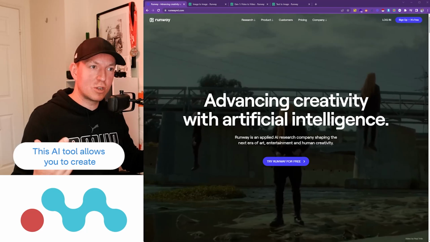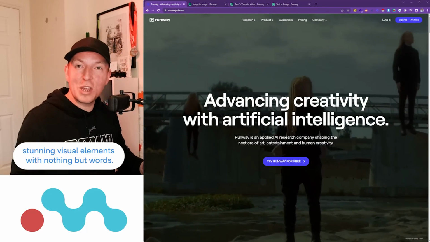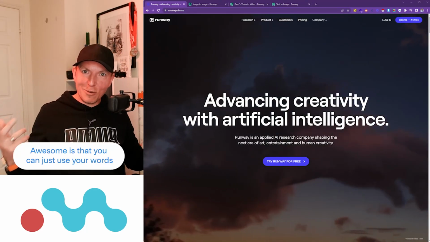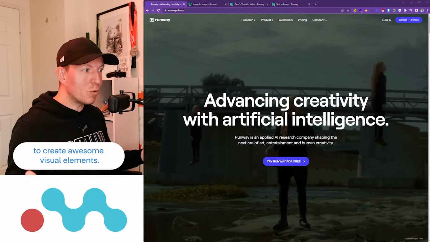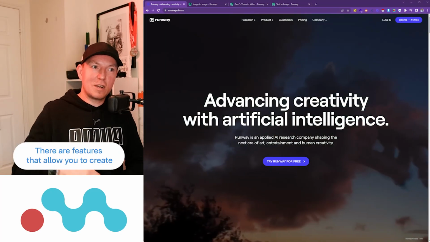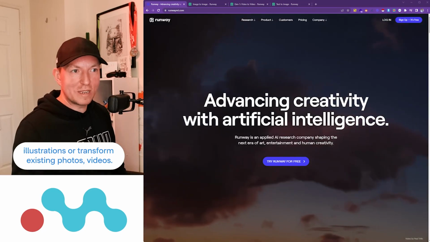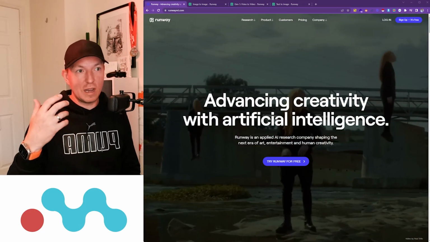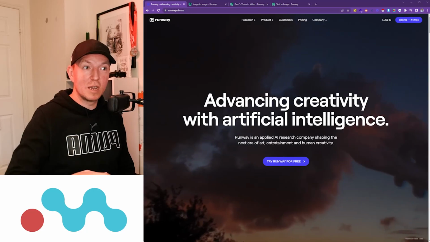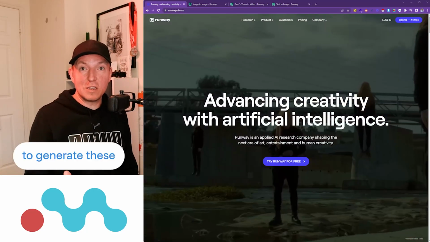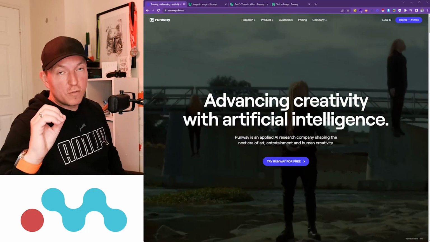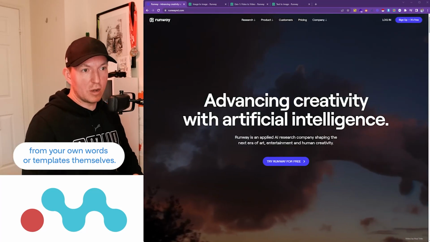This AI tool allows you to create stunning visual elements with nothing but words. How awesome is that? You can just use your words to create awesome visual elements. There are features that allow you to create illustrations or transform existing photos, videos, and you can essentially use prompts to generate these assets from your own words or templates themselves.